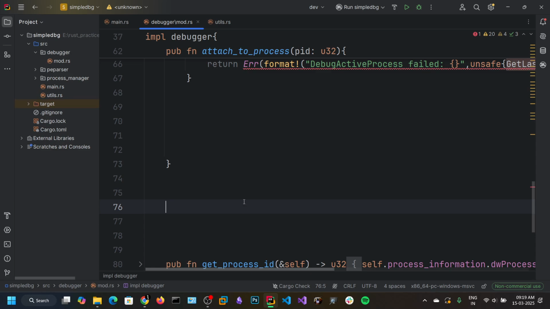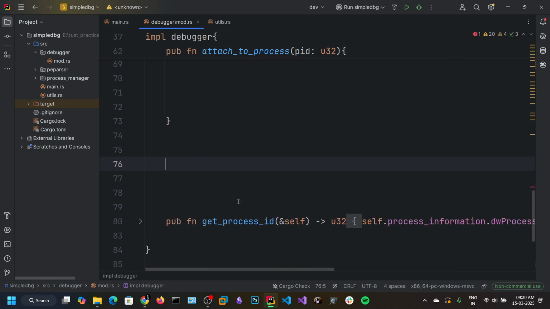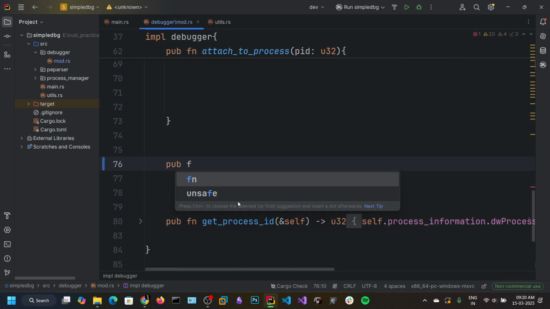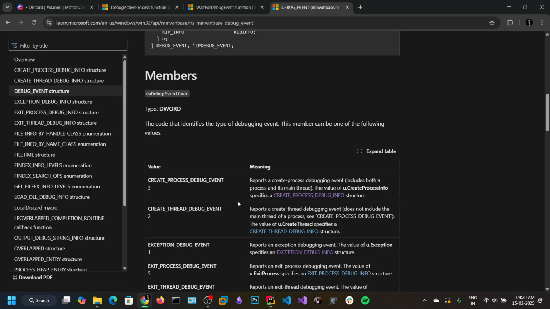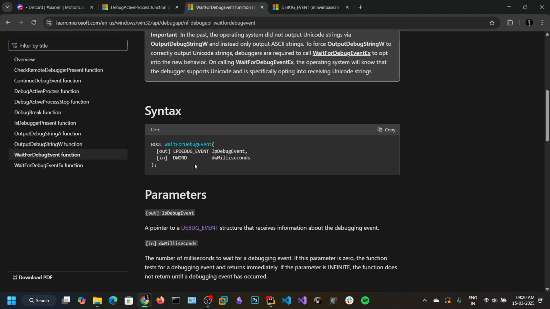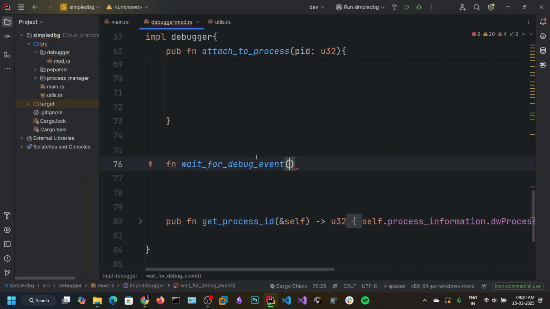So let's go and write a helper function, wait for debug event, and we can pass the time value here. This is only the user input. The function is expecting time.